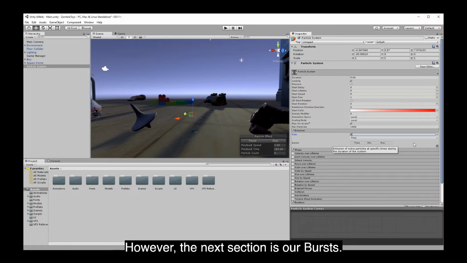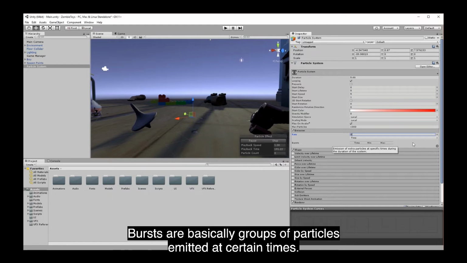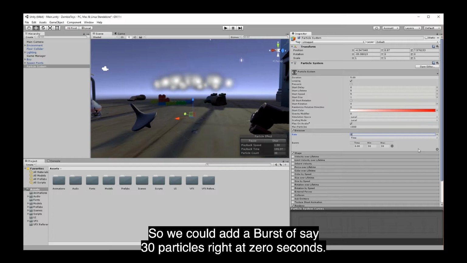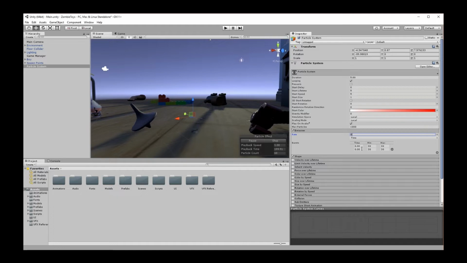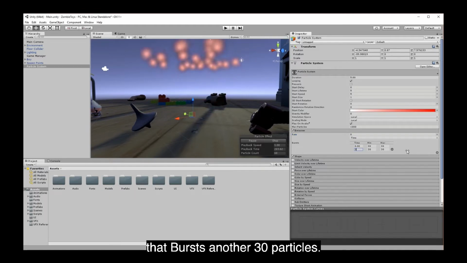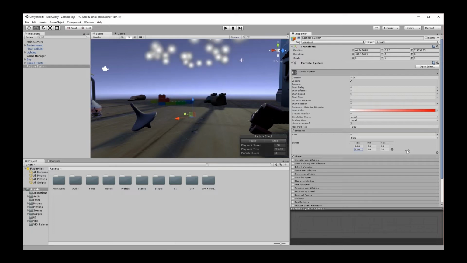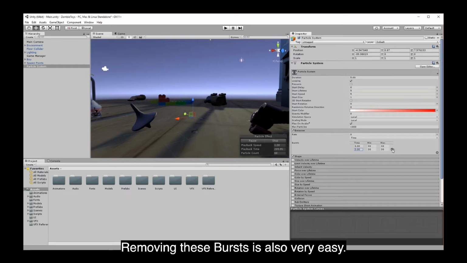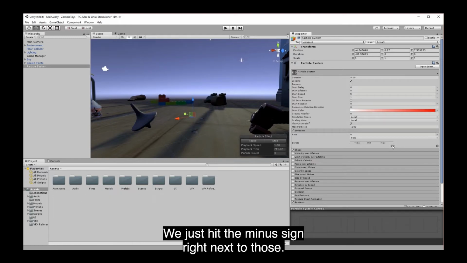Bursts are basically groups of particles emitted at certain times. So we could add a burst of, say, 30 particles right at 0 seconds. We could add another one at, say, 3 seconds that bursts another 30 particles. Removing these bursts is also very easy. We just hit the minus sign right next to those.